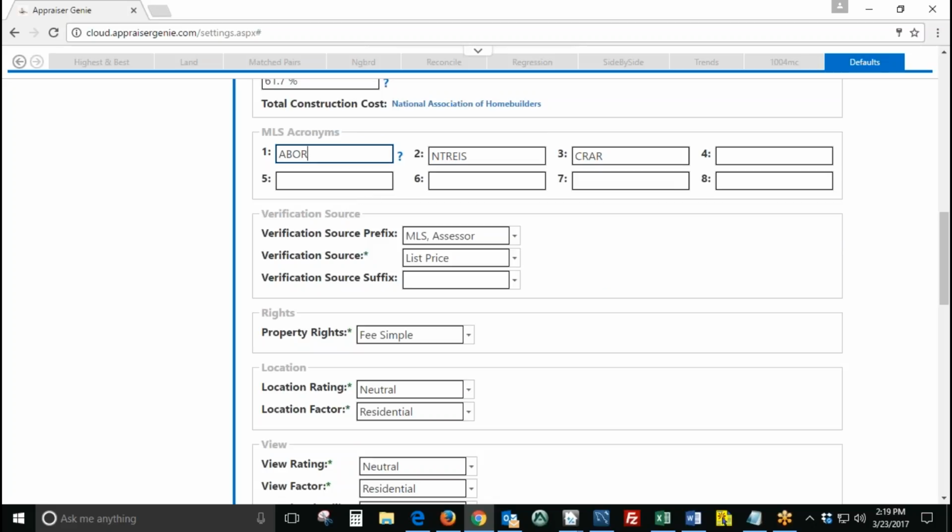MLS acronym, once again, you do need to have your MLS mapped. This means ABOR is Austin Board of Realtors, and TRACE is North Texas, and CRAR I believe is Cedar Rapids Association of Realtors, or I don't know what that is, but I think it's Cedar Rapids. Now you guys will just enter the MLS acronym of whichever you use. For example, if you're in California and you use CRMLS, you'll type that there. If you're in Colorado, that's an example of one. Whatever MLS you guys use is what you'll put here as the acronym.